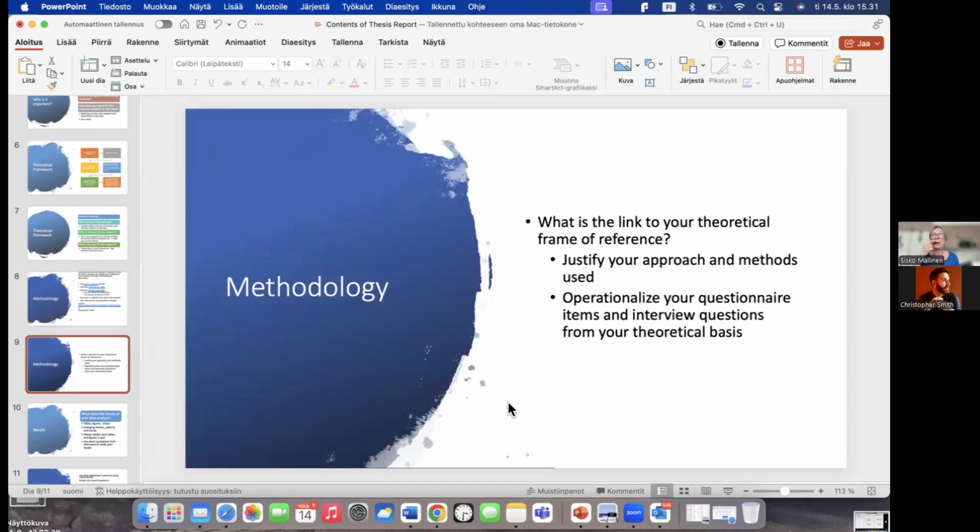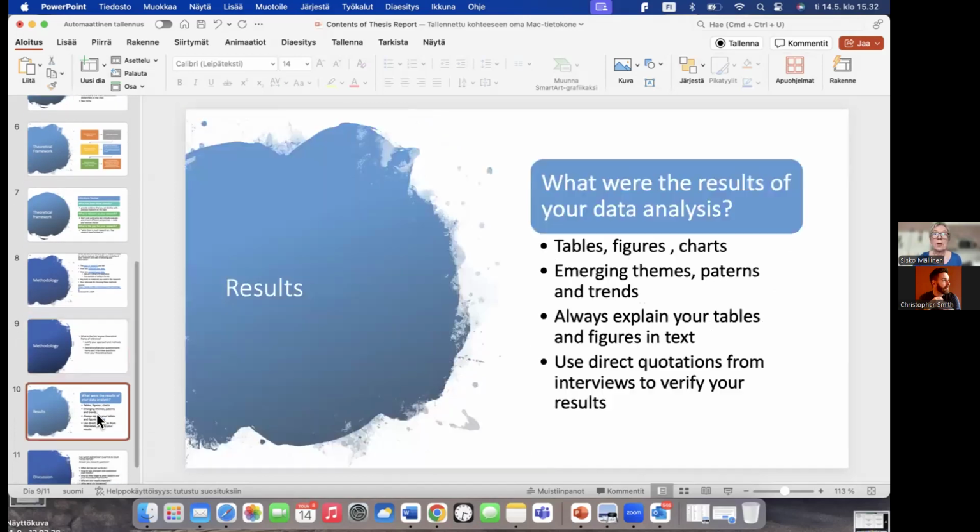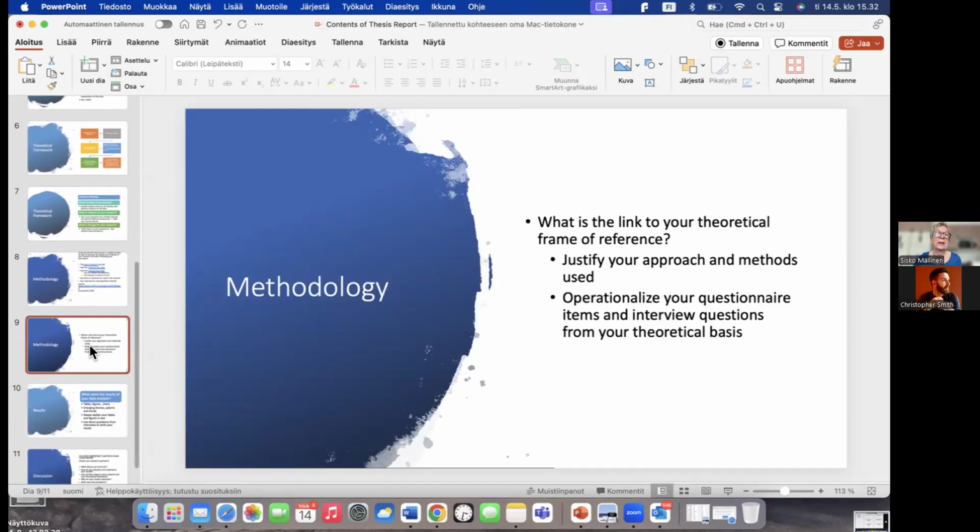again, we talk about the link to your theoretical frame of reference. I already talked about the justification, operationalization of the theoretical concepts in your questionnaire. I wrote in my notes here that you should show examples of your data analysis. For example, coding. Let me quickly check if I have a different slide here. Yeah, results. Okay.